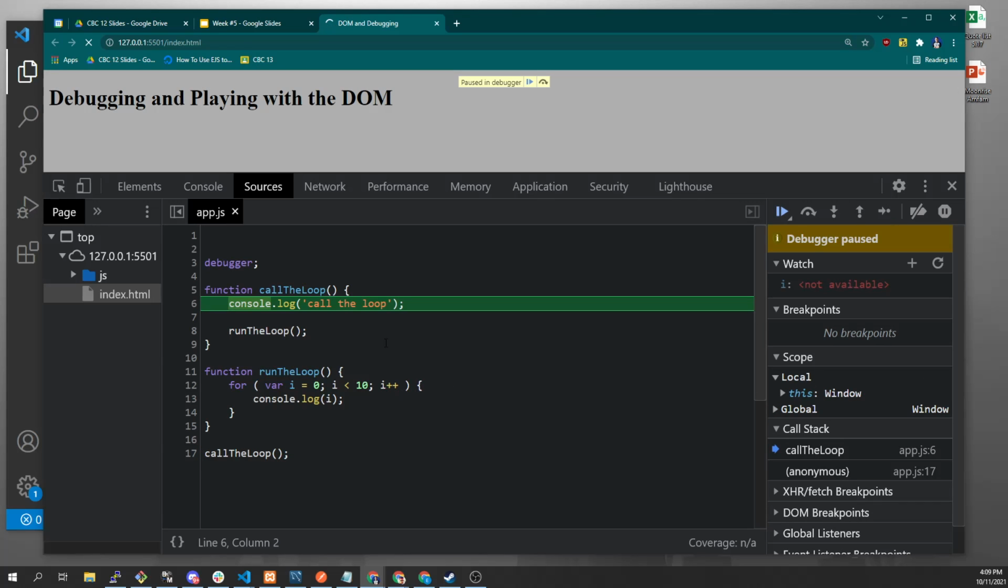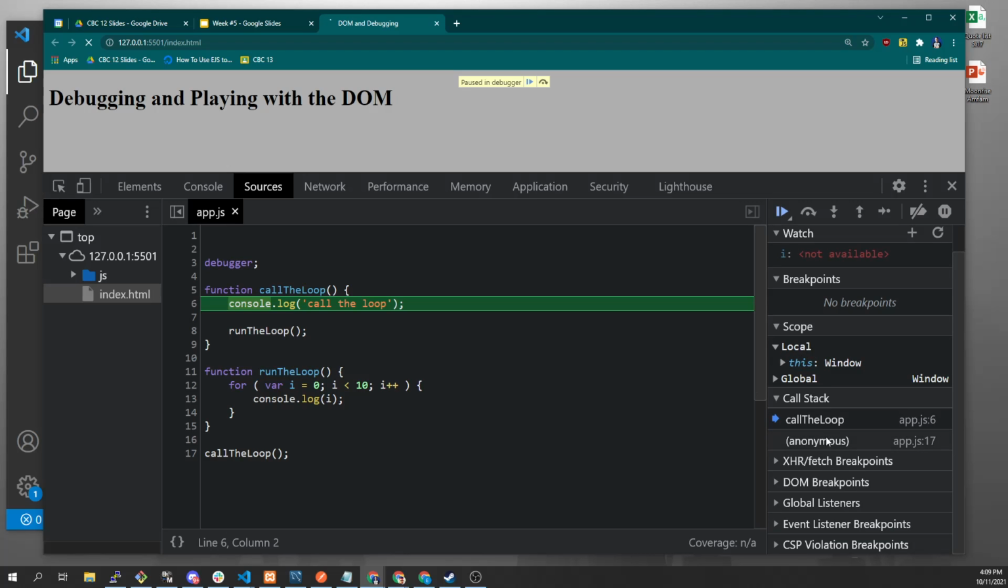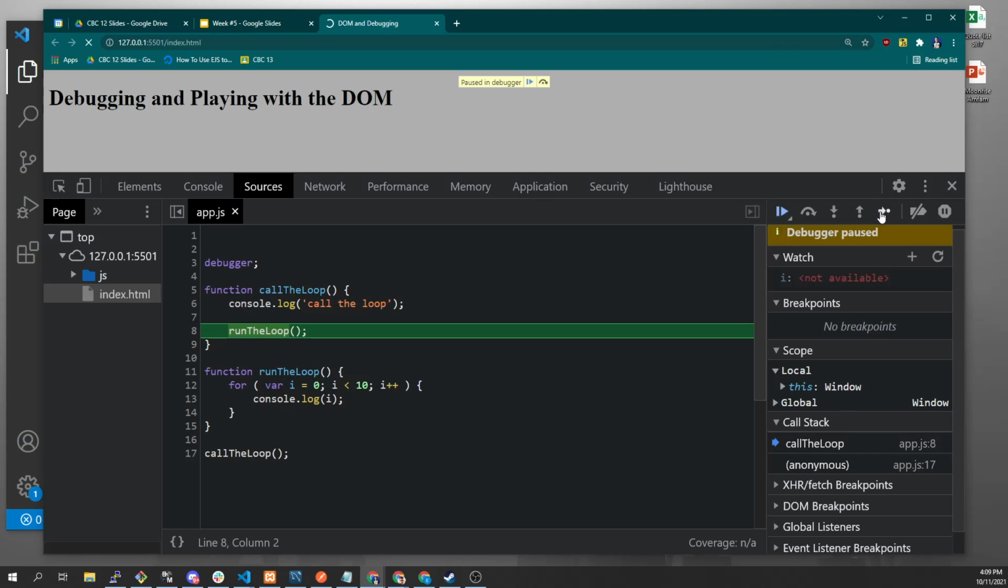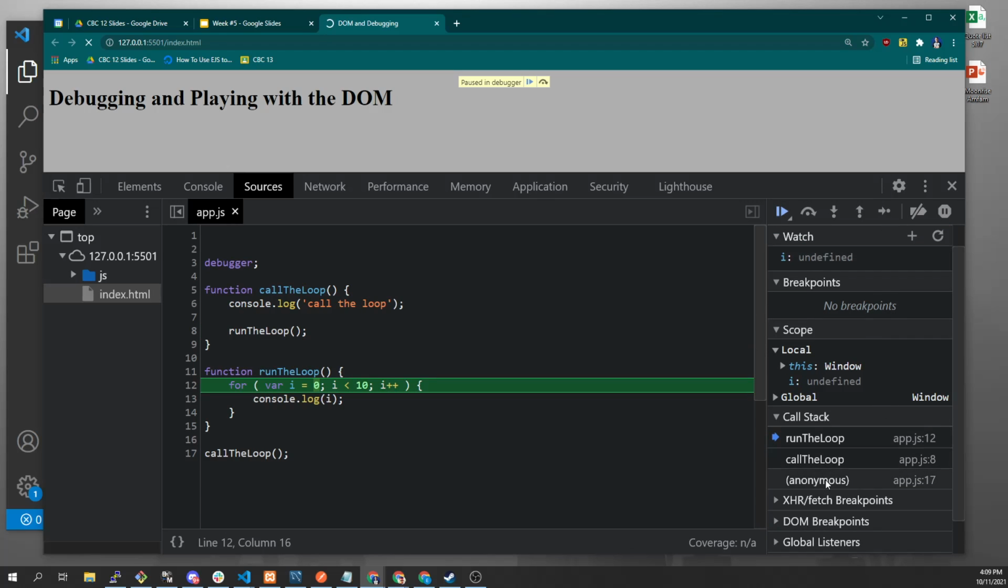If I click next, now you can see things have gotten interesting, right? We've called callTheLoop. It's telling us we are now inside. So line 17 called this function, and now we're on line 6 of callTheLoop. This is our call stack. And so if I click in here, now we're going to call runTheLoop, and you can see the call stack is showing: we started at anonymous, then we called callTheLoop, then we called runTheLoop. Okay? This is the same sort of code.